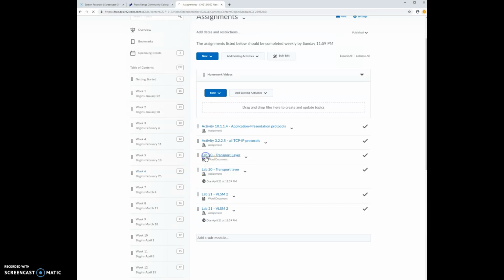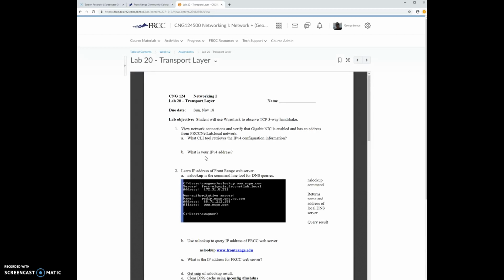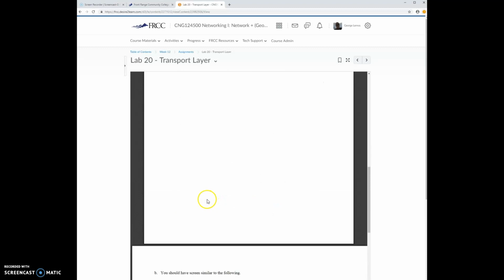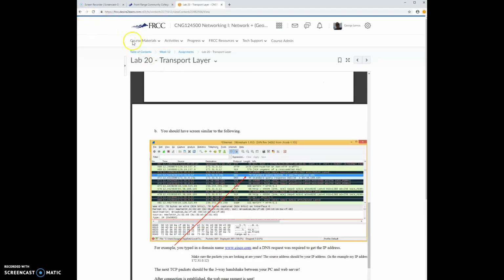For the transport layer, remember, this is my example, use your own example, a website of your choice. Make sure you make that relevant to yourself. Do it on a network that doesn't have a lot of traffic. That'll make it easier for you.